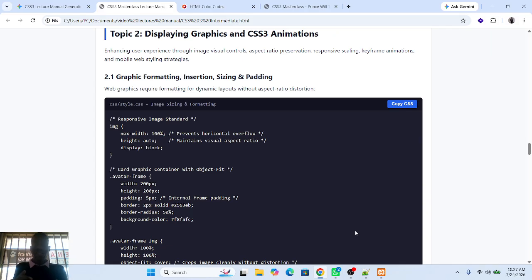Now, we can enhance user experience through image visual controls, like allowing users to manipulate images on our web pages. We can also do that through aspect ratio preservation, whereby if an image is landscape, it does not matter where it appears, let it remain landscape. Because you know that if you take an image that is landscape and make it appear portrait on your website, it's going to cut off some important information. This is something that we must take note of.